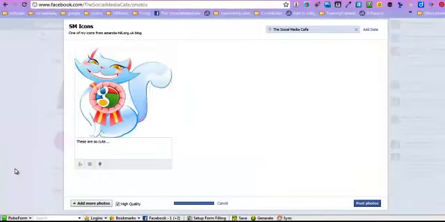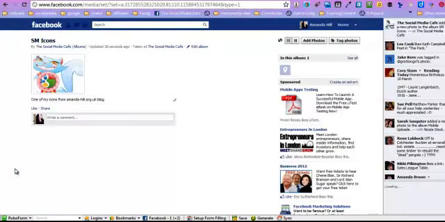And as you can see, I've created a new place to store them and I can post the picture. Now if I just wanted to add to another one that was already there, I could just go into the photographs that were already in the groups that I've created.